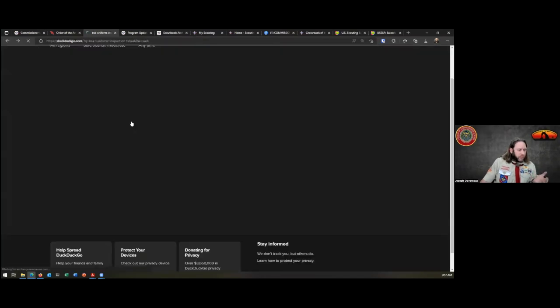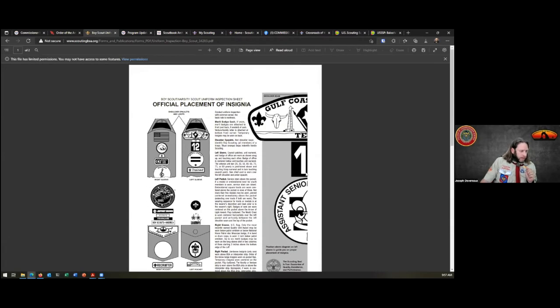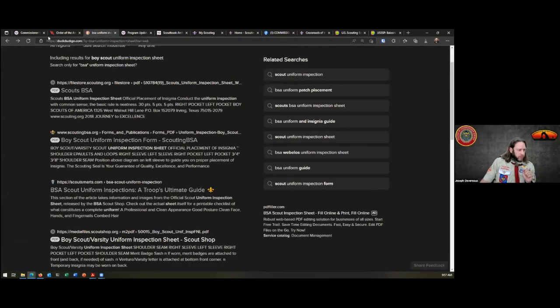I'm just curious. Again, this is live; we're inspecting how to analyze this. Varsity Scout uniform inspection sheet. Again, Varsity Scouts went away, I believe, in like 2016. So this one is a bit dated. But it does have some signs that it was an official form at some point. But again, this is from 2000. So it is an official form, but it's 22 years old now. So search diligently. Don't just pick the first one.